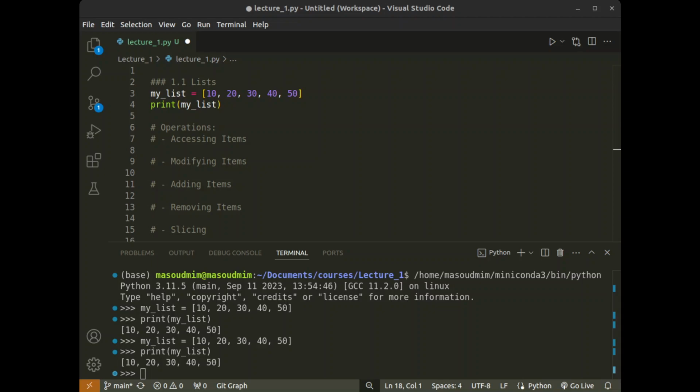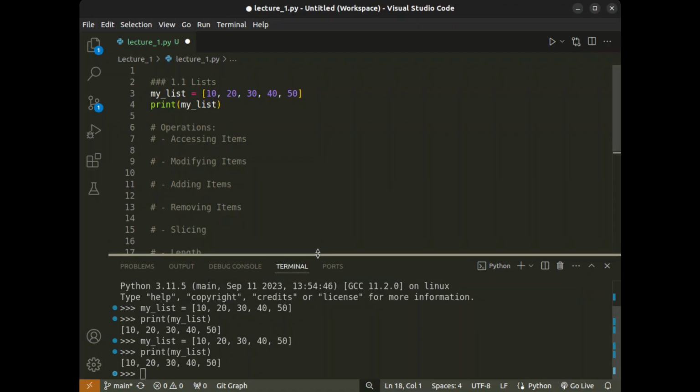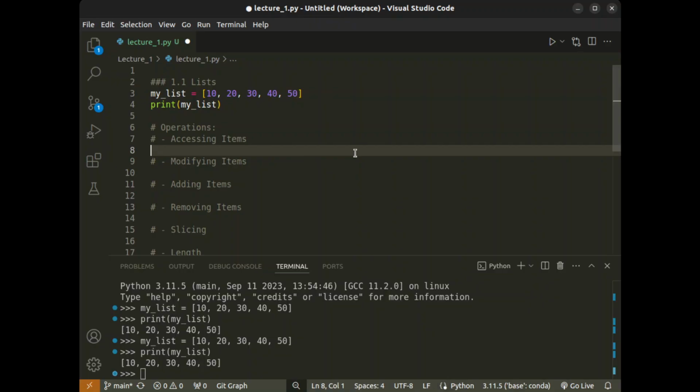So at this point, I have my GitHub repo. I clone the repo, create a file, a Python file template we're going to use to practice, review some of these specific operations, or learn about these operations when we are working with lists. All right. Let me start with accessing items.